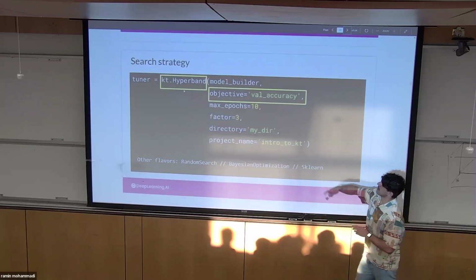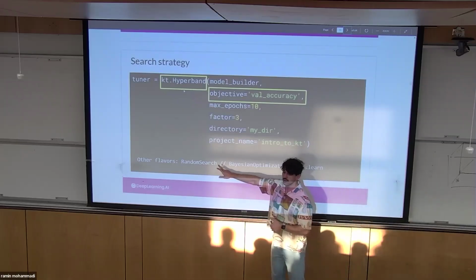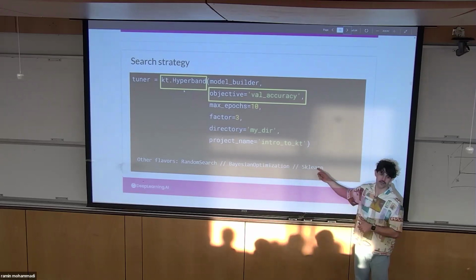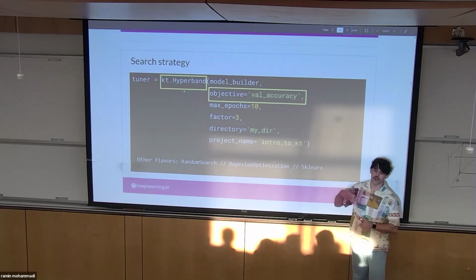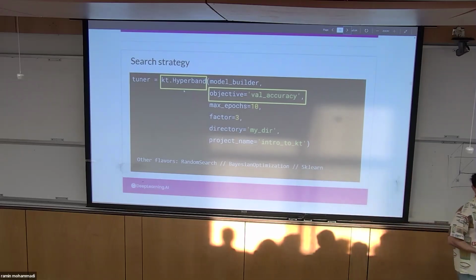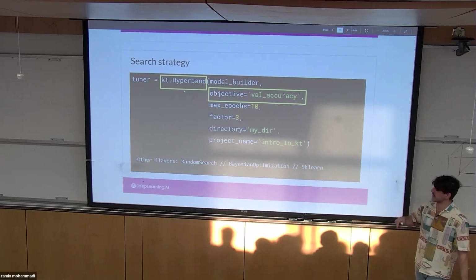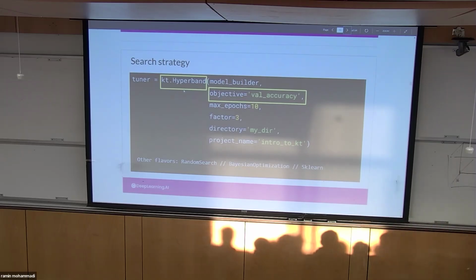Now, overall, Hyperband is one of them. The other one is random search you can use, Bayesian optimization, and sklearn also is one. So these are four types of search algorithms it allows you to use. You have seen Hyperband before. We talked about it, but we will see it again. Remember that band that you basically pull up? We had this example of, but we'll get there if you don't remember it.